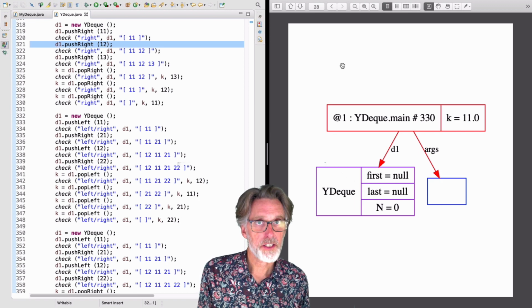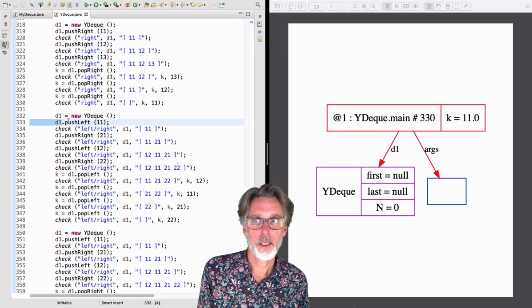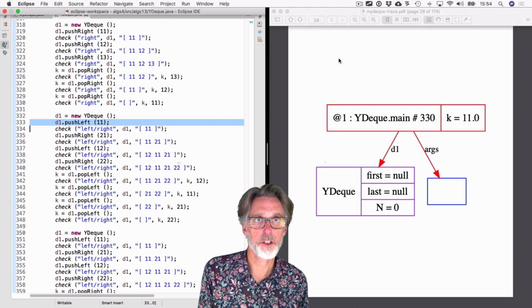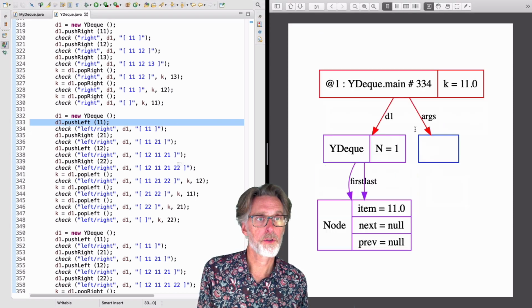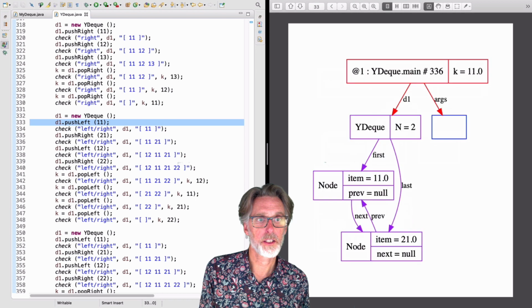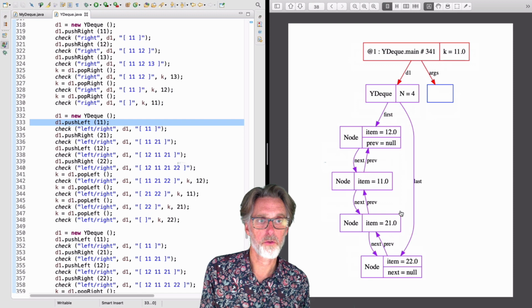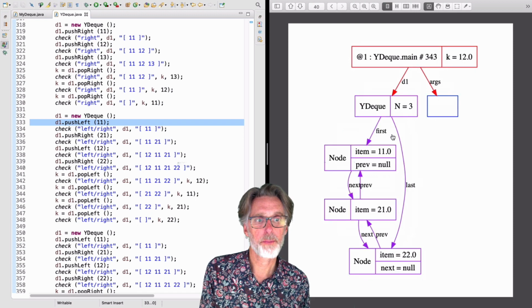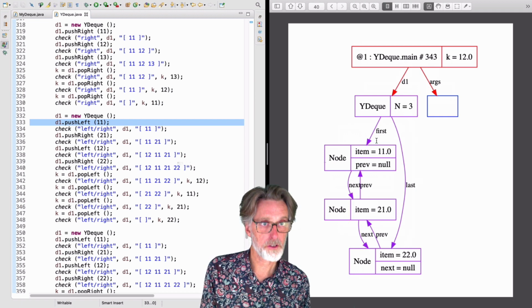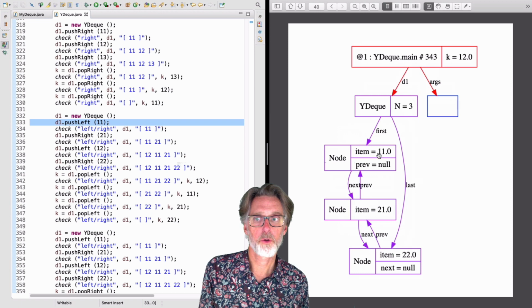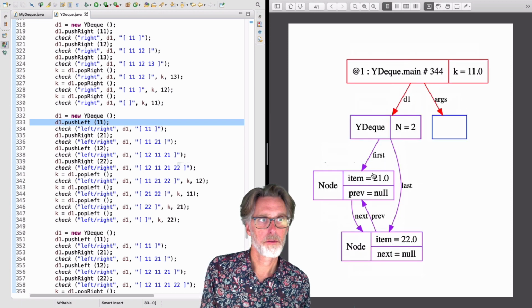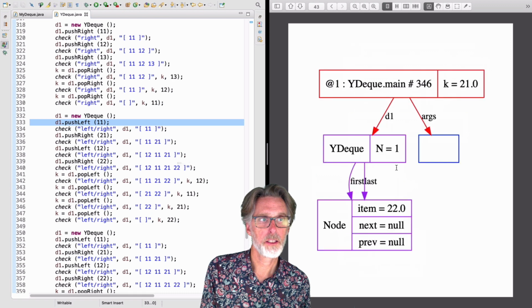Of course, I don't have to separate left and right in this way, and that's what makes the double-ended queue interesting. So what I can do here on line 333 is start pushing on the left and the right in alternation. And when I get that, you'll see I push 11 on the left, then 21 on the right, then 12 on the left, 22 on the right, and then I can start popping off. So in this case, I'm going to pop always on the left. So first I get the 12, then I'm going to get out the 11, then the 21, and then the 22.